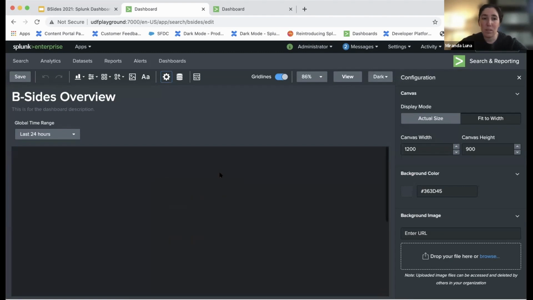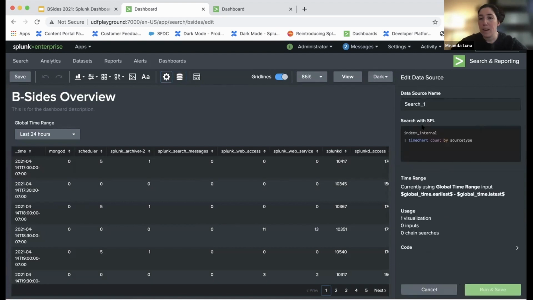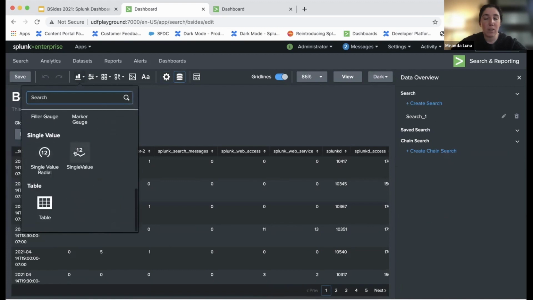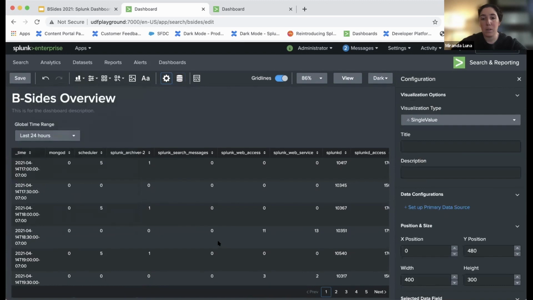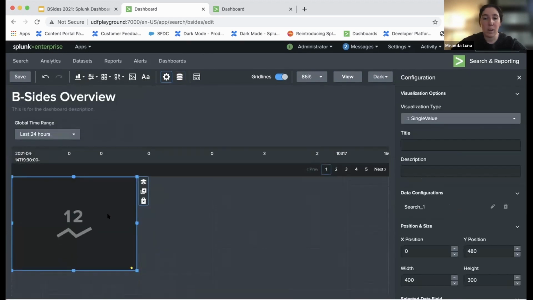So this one single data source that I have here, you can see this is just one. I'm just doing a simple index internal time chart count by source type. I can reuse this with any number of visualizations and inputs. So for example, if I wanted to add a single value, I could very easily leverage that same search. So I'm going to actually cancel out of here because I'm going to pick an existing. So I'm just going to wire that up to search one.